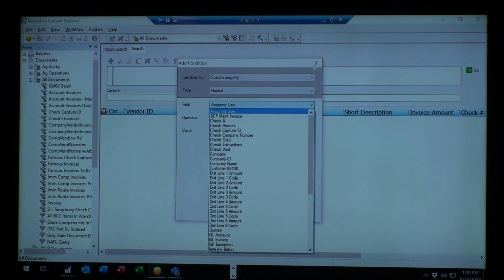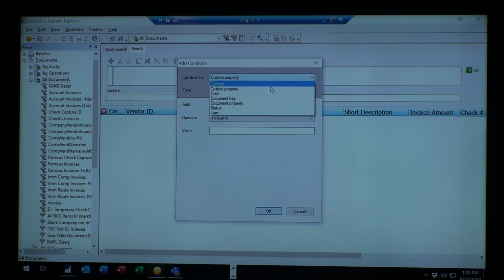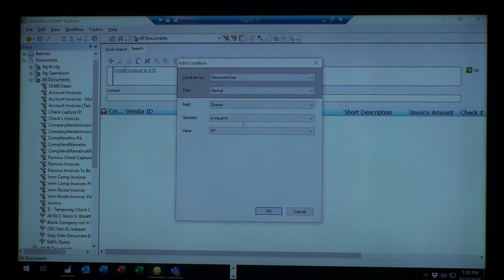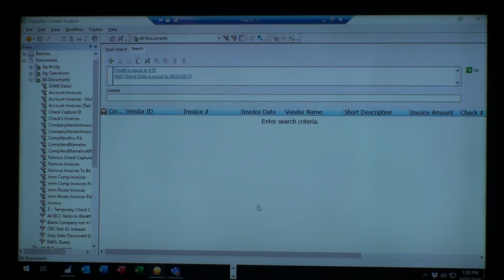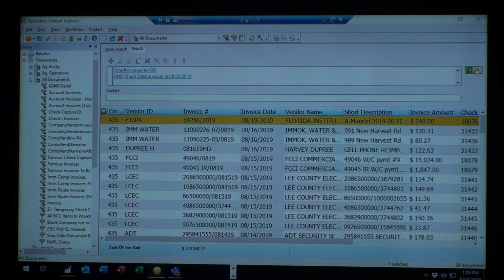So let's suppose we wanted to do something as simple as that. We want to say, from the document keys, the company number is equal to 435, and we want to say a custom property, check date, and I'm just going to put a particular date in here. It was yesterday. Did we do check runs yesterday? Yes. Okay, so if I run this query, there's all of the company 435 with that check date.